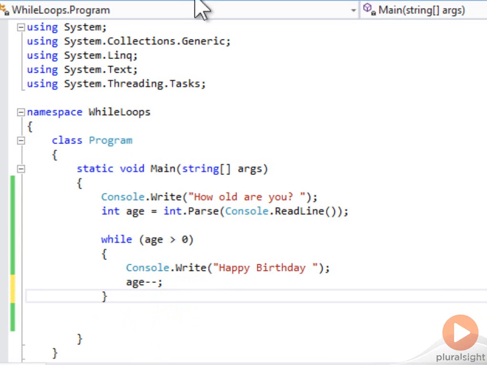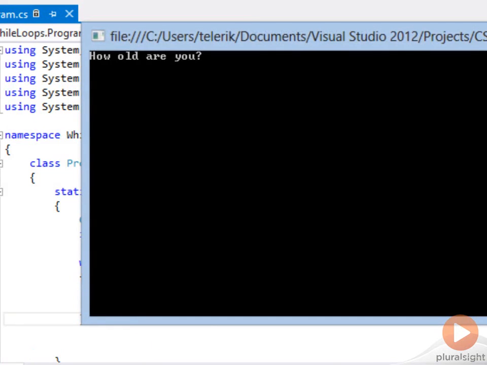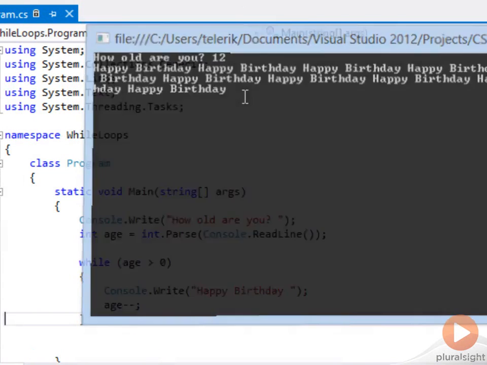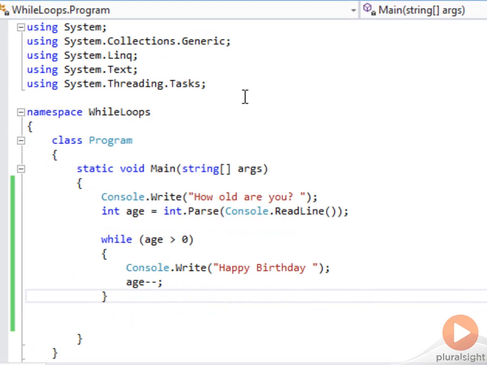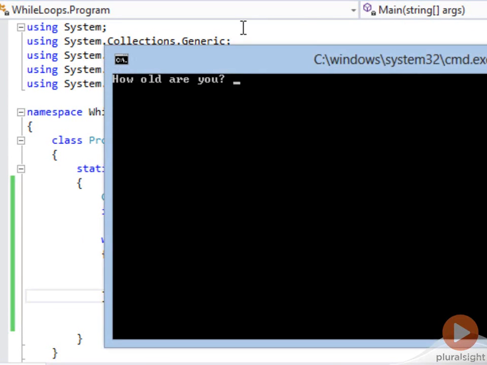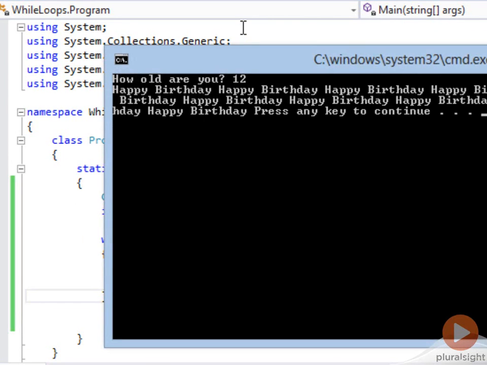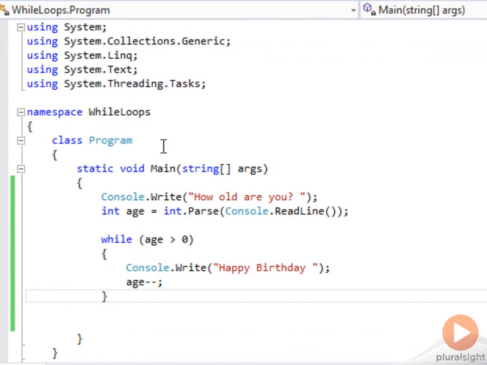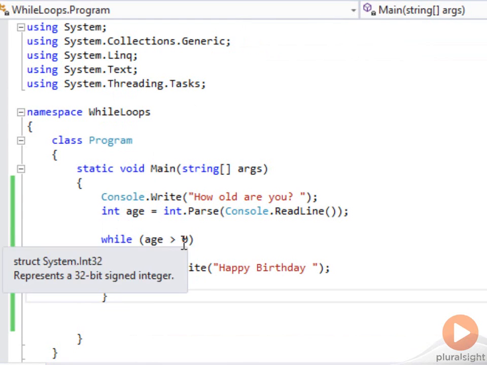Let's run this program. It asks how old you are. Let's put in 12, and sure enough, it's going to print out 12 happy birthdays. Let me try that again with Control F5 so that we can see it. And there's our 12 happy birthdays with a space between each. The while loop will continue iterating as long as age is greater than 0.